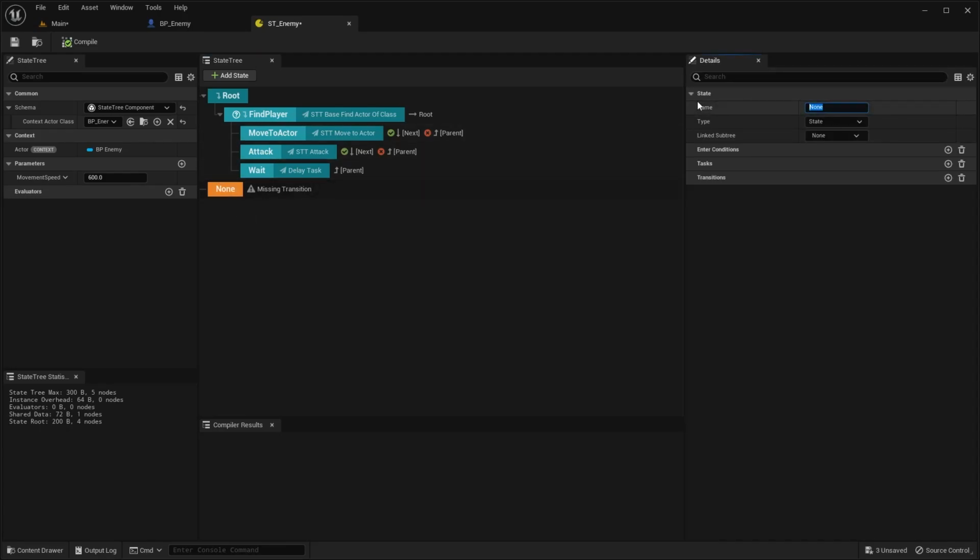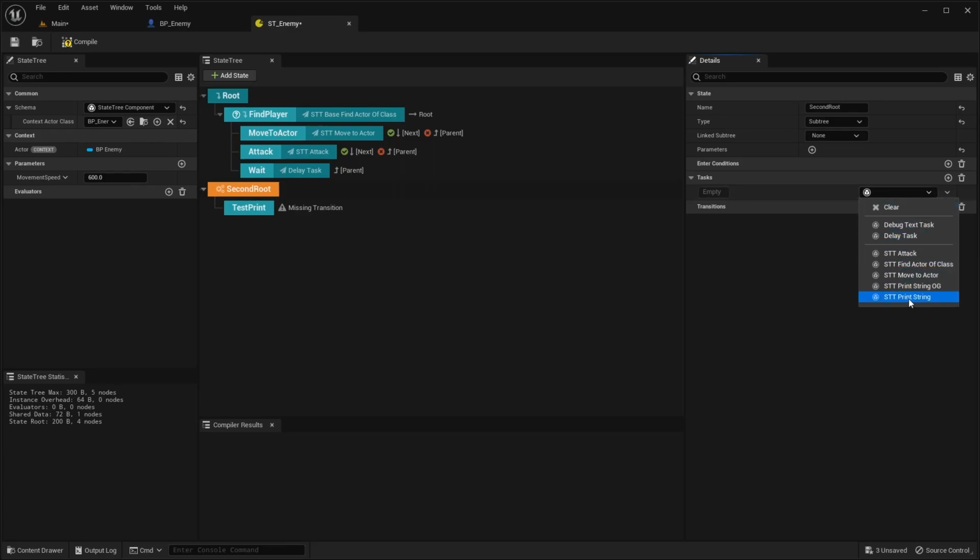Well, let's call that test or second root. And let's change type to subtree. Now that subtree can have parameters, and you can use that tree from the root tree. So let's make a new logic block, child state. Let's call it test print. And in that test print, I'm gonna make STT print string. I made two, one OG for parent tasks and print string for leaf logic blocks.